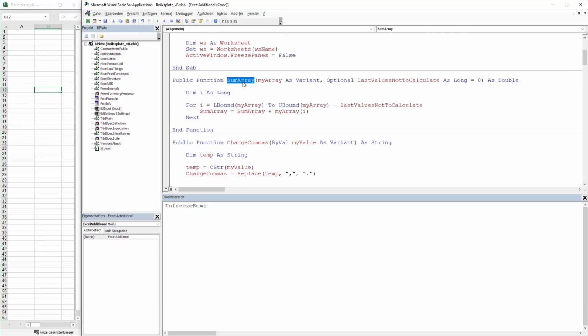Then we have the next one, which is sum array, and this is what it does. Let's say we have an array of 1, 2, 3, 4 and 100. The sum of this array is 110. If we want to leave the last position unsummed, we say, okay, do not calculate the last sum, and this is how we get a 10.